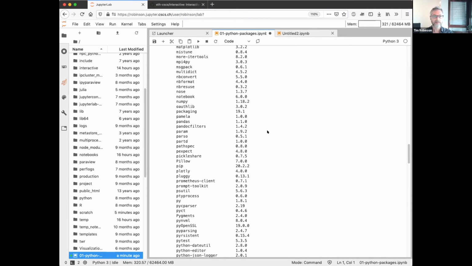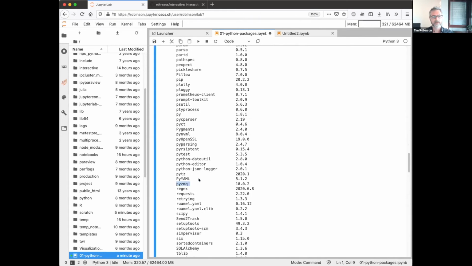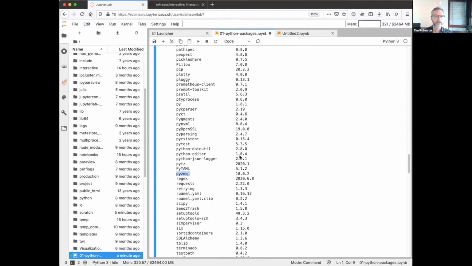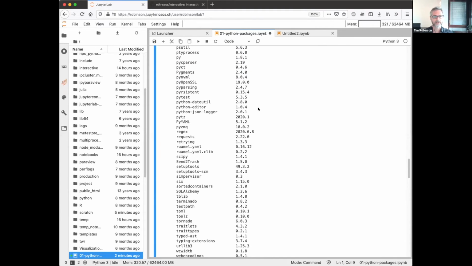And you can see a whole lot of things that are related to JupyterLab. So for example, PyZMQ, the message passing library that Jupyter uses. You can see other things that might be more numerical libraries like NumPy. There's a version of NumPy 1.18.2, likewise Pandas 1.1.0, and so there's a bunch of things that you can see there.